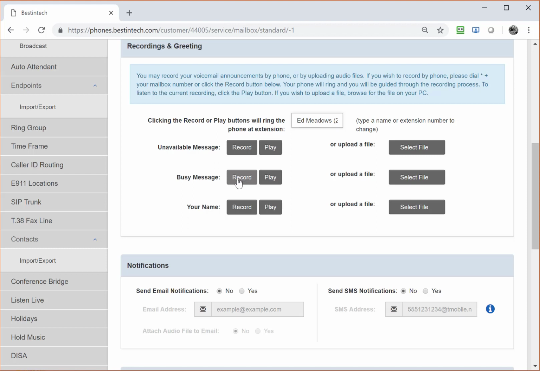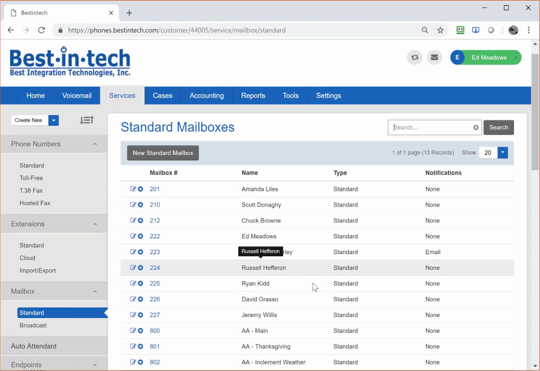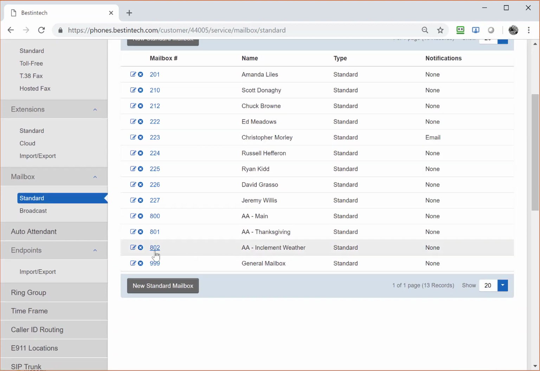When you click record, your handset at your desk will ring. Simply follow the instructions to record your message. I would highly recommend that you have that scripted out before pushing that button so you know exactly what you're going to say. It's hard enough to do it when you're trying to think of it on the fly. Once that is done, you're going to click your save button and it will bring you back to your mailbox list. I chose cancel on mine because I'd already created my mailbox.